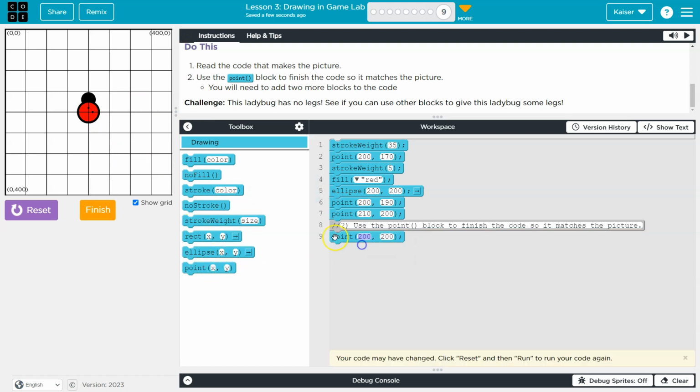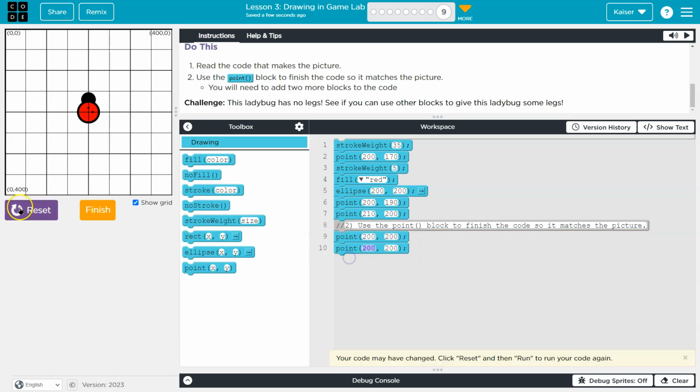So I'm gonna grab point and point, and I'm gonna hit run, and I'm not gonna see them really because they're all stacked right here in the center. I promise you they're there, but they're at 200, 200, and we already had a dot there. So let's start moving these around. I'm not really sure. I'm gonna just do 220. Now keep in mind X and Y: left and right, up and down.